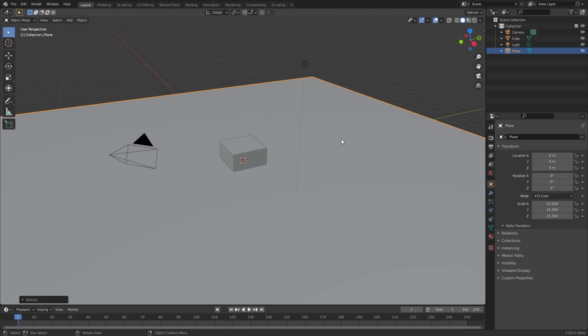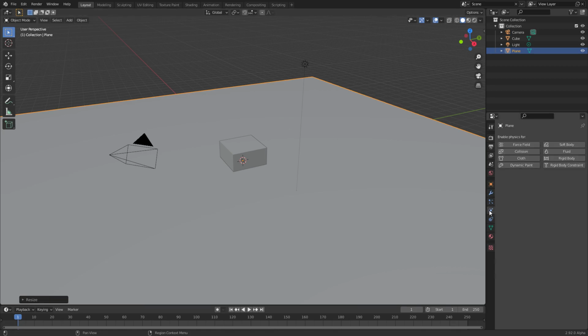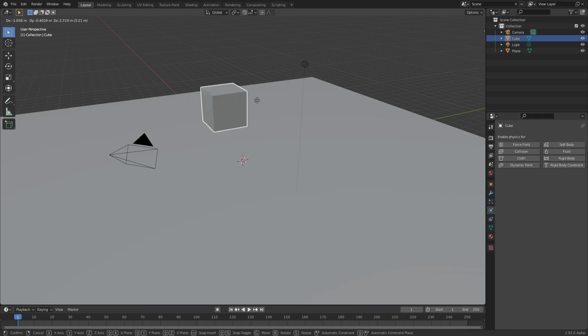How is it that we simulate ripples and interactions with the cube on this plane without doing any kind of fluid simulation? That's the million-dollar question. Well, the answer is dynamic paint. This thing right here, dynamic paint. The way it works is it uses kind of like a real-time physics engine that we can interact with the cube while we're playing.